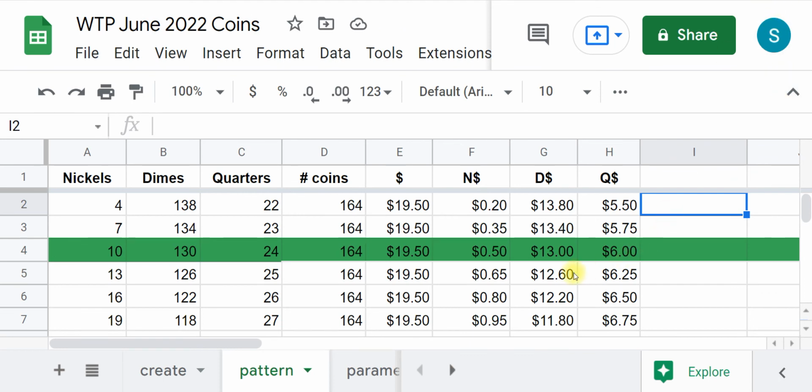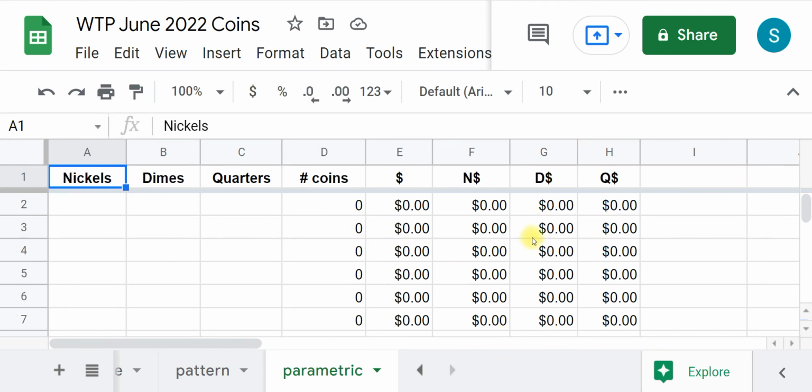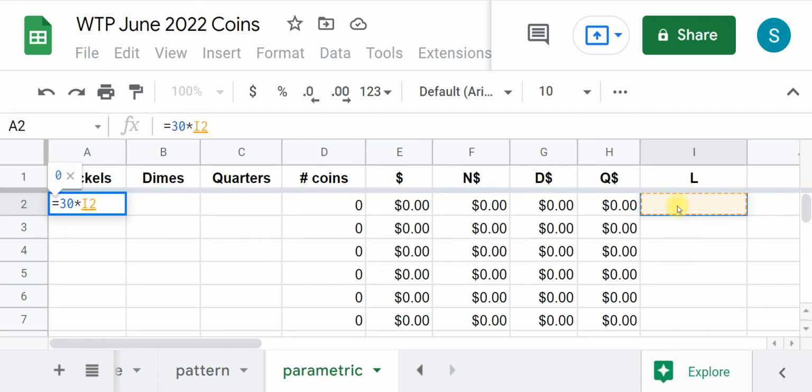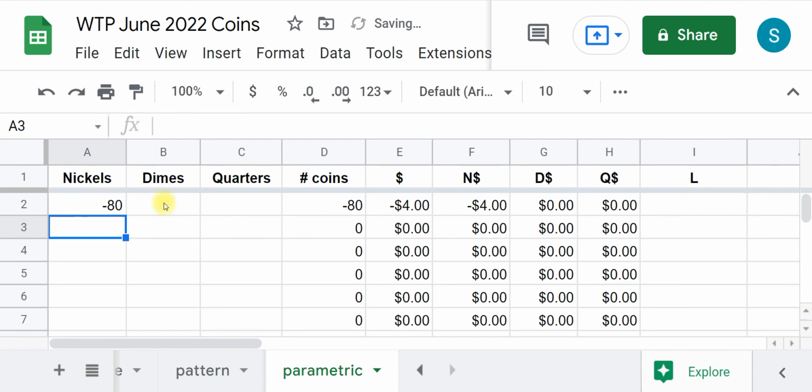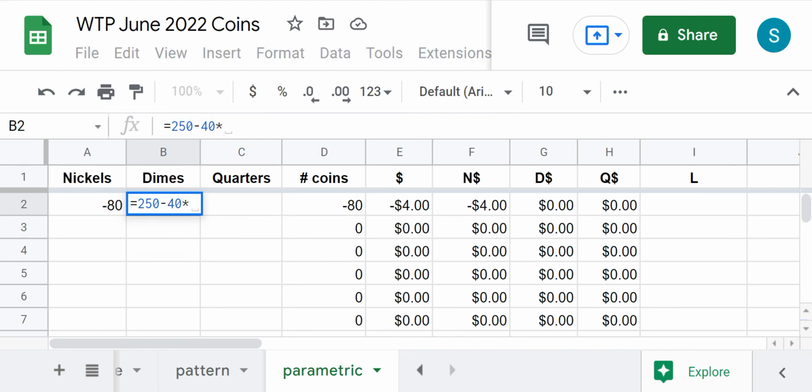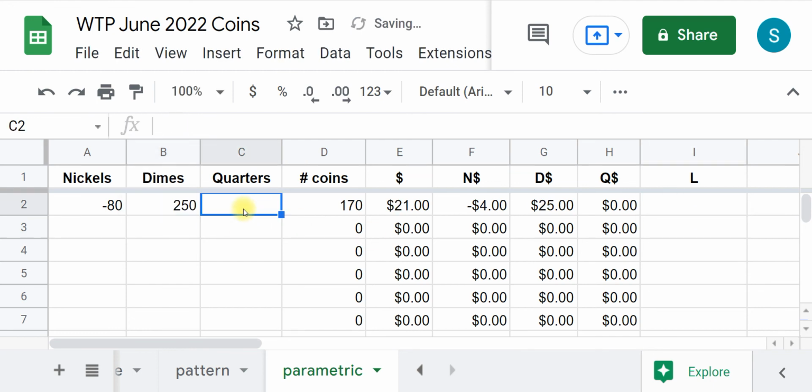Okay, for this last part, we're going to look at how we can get that final solution in here. So again, we'll start with this. I've already set this up as we did before. But at the end, we found a set of parametric equations that depended on this variable L. So I'm going to add a new column here that I'm just going to call L. And I know that my nickels, dimes, and quarters depend on this. So nickels is going to be 30 times whatever L is, minus 80. My dimes is going to be 250 minus 40 times whatever L is. And my quarters is going to be 10 times L minus 6.